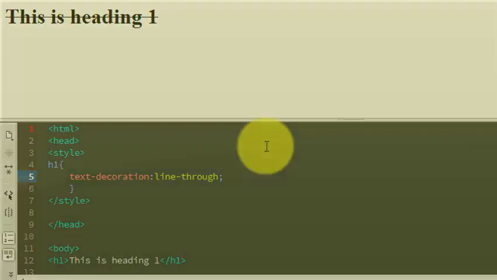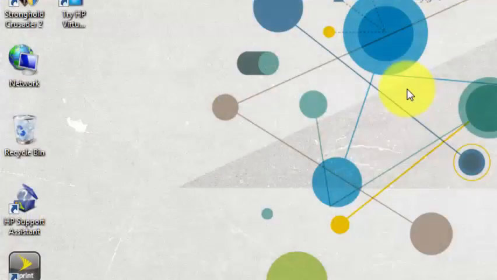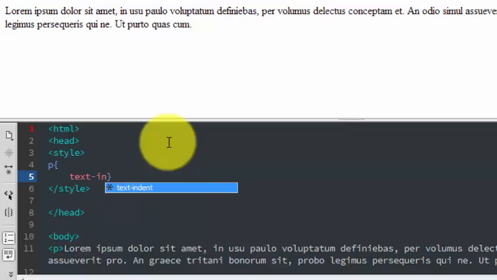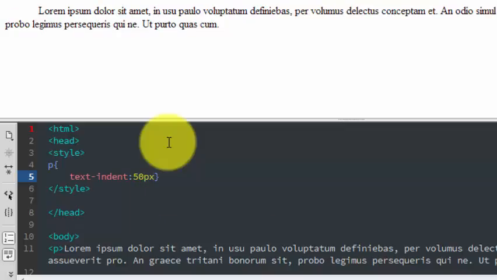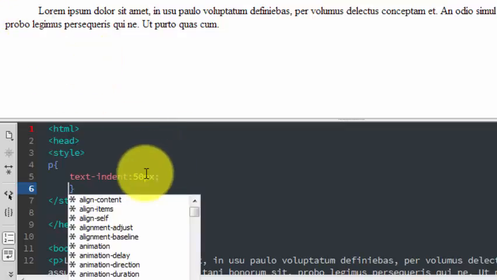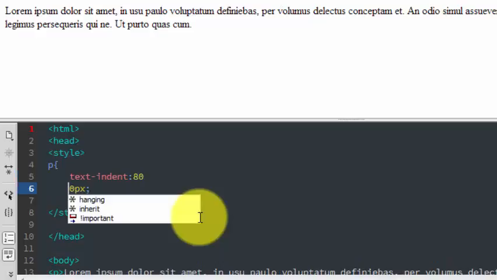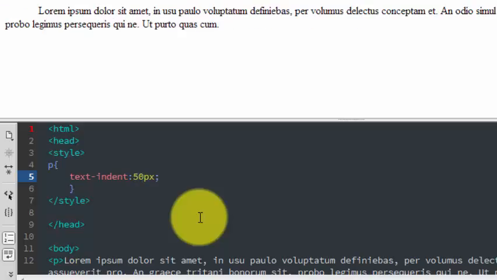So we have discussed three of them, and the last one is text indentation. I'm going to write the paragraph, so I'm going to pause over here, and after writing the paragraph I'm going to show you what this is. So this is the paragraph. Let's write text indent 50px. As you can see, the space is called text indent, and we can make it 60, we can make it 80. Eighty is a lot, but 50 is good. So this is text indent.